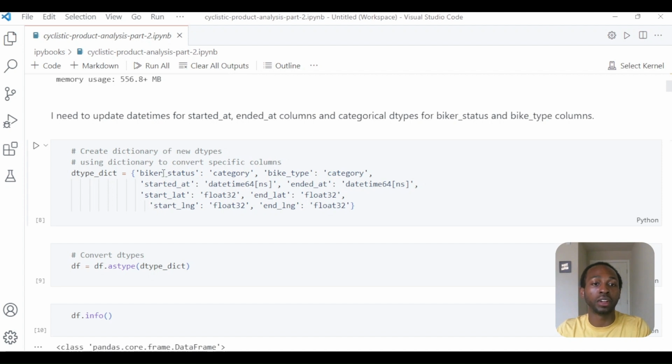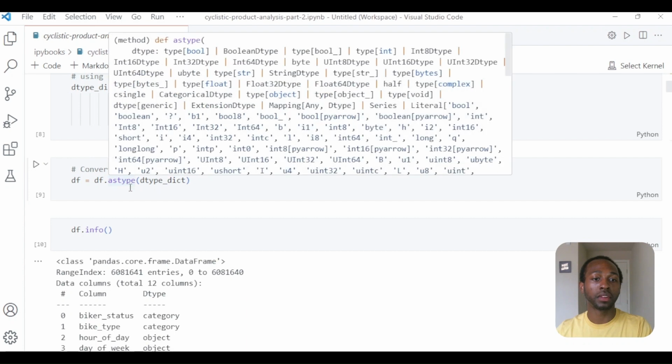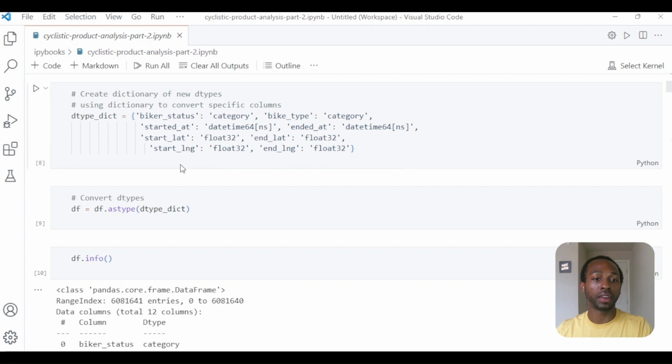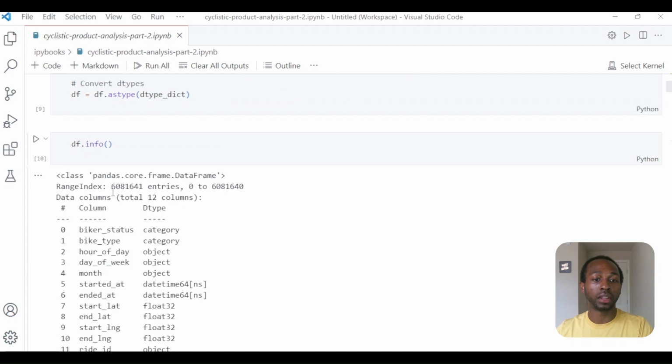So I use the column as the key, and I'll use the data type as the value throughout the dictionary. So biker status would be a category, bike type would be a category, so on and so forth. And then we go back to our data frame variable, and we're going to be updating the data types using df.astype, the astype method, and we're going to pass in the dtype dictionary here with the keys and values, and that's going to update our data types here for us.